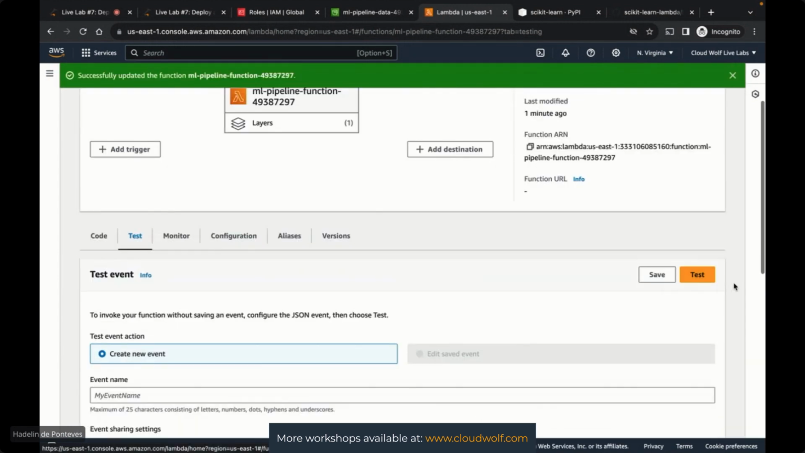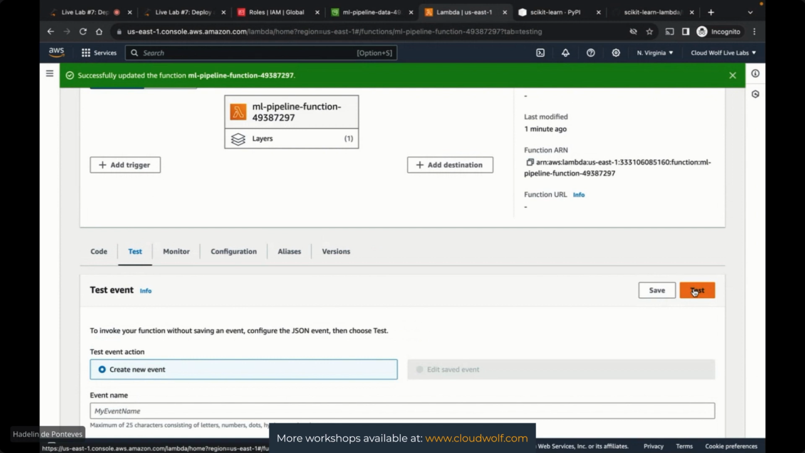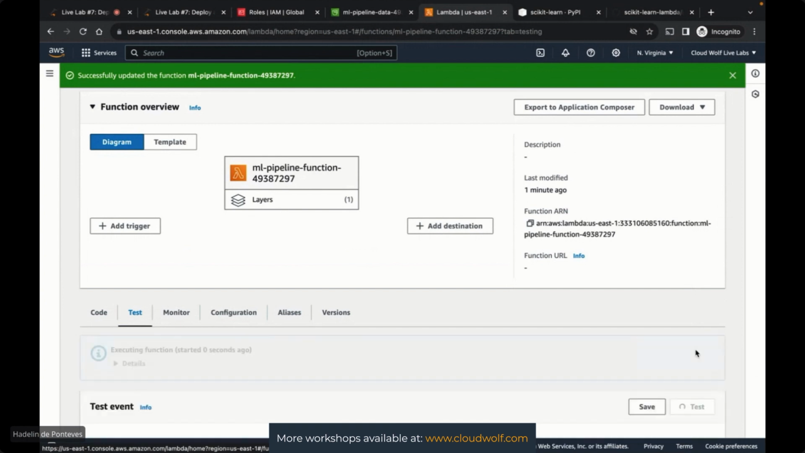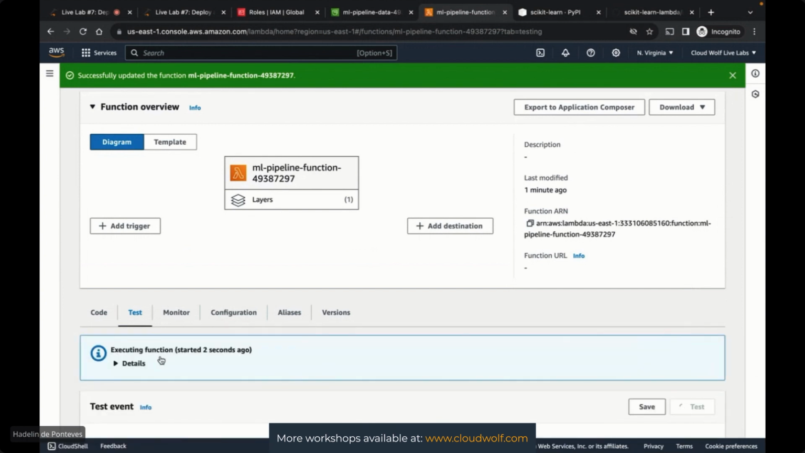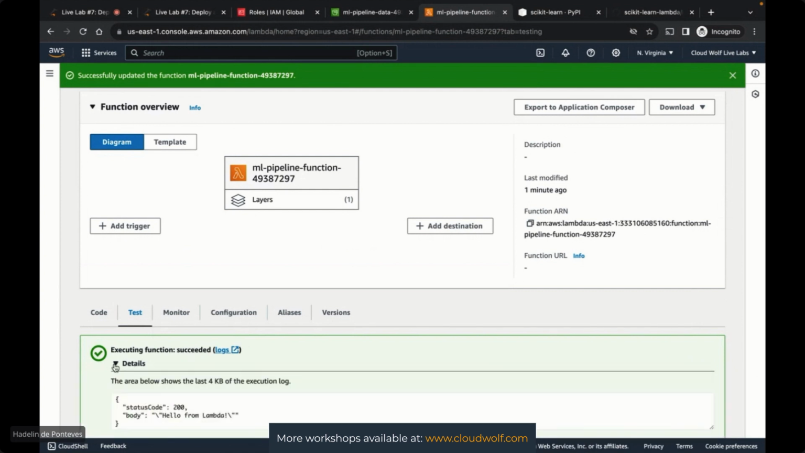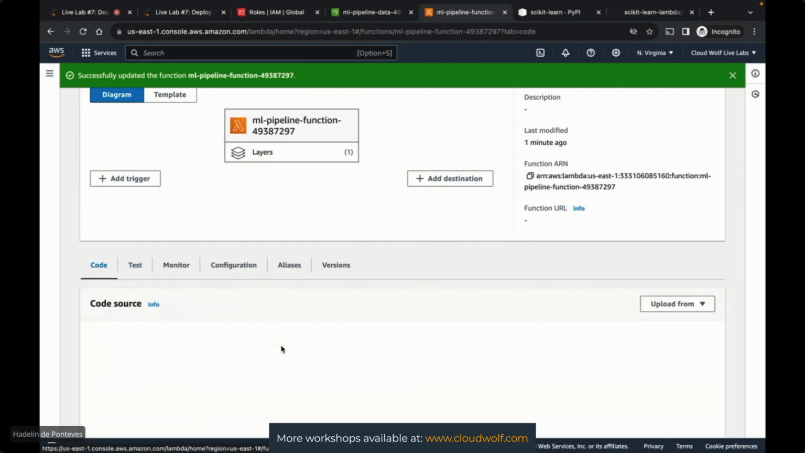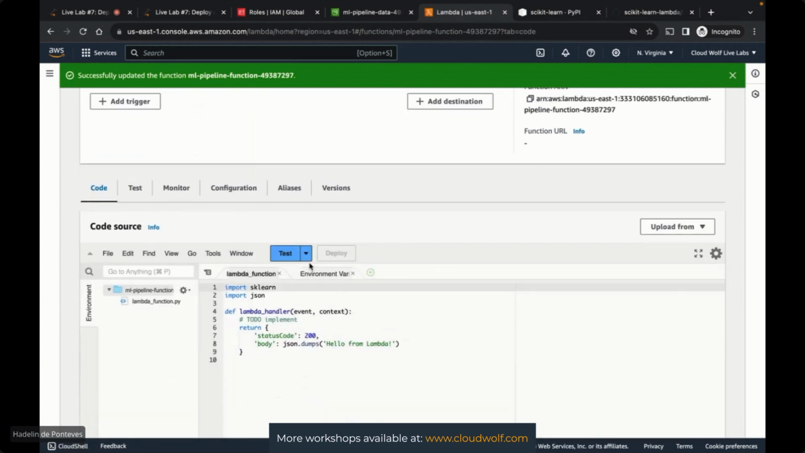All right, so this is the event. We don't have to change anything in the event. We just want to test the code. So let's click test from here. 3, 2, 1, go. Test. Executing function. As you can see, there is no error. The function is executing properly. Indeed, we will have scikit-learn now.